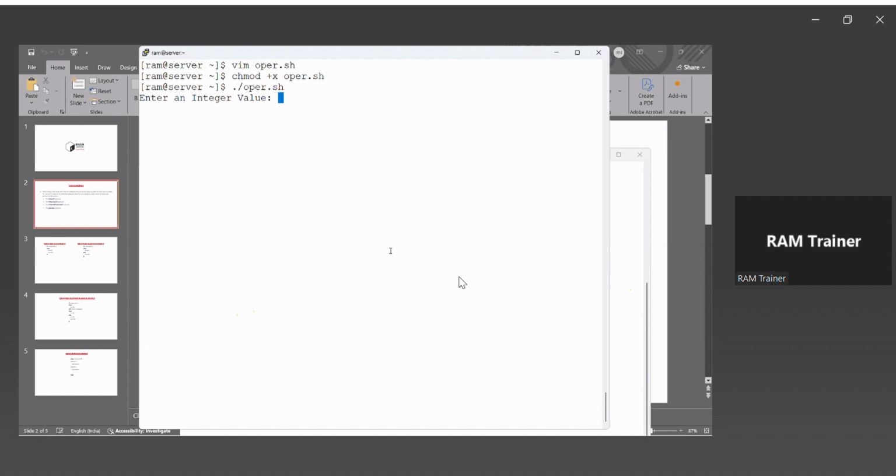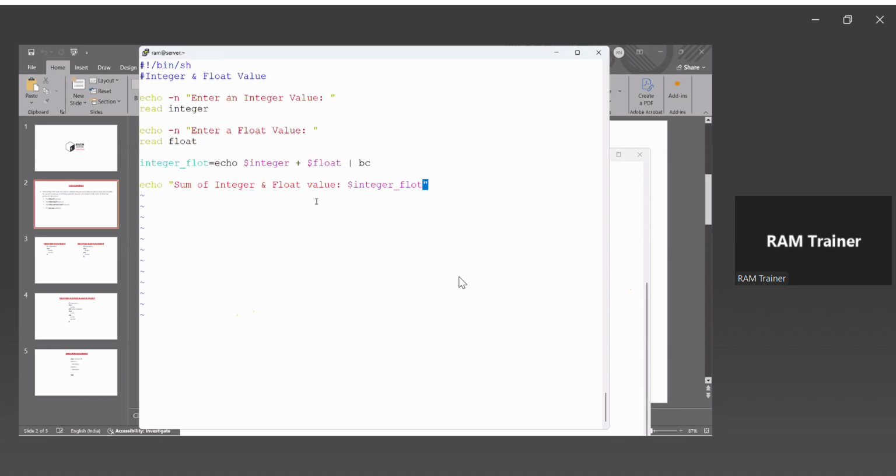What is the program? opr.sh. If I run opr.sh, enter. Enter an integer value, this is the integer, so 5. Enter a float value, this is 1.5. Oh my god. Line number 10, 5, command not found. So for the sum of integer and float value, because the variable is not stored, we don't get any output here. Something is missing.